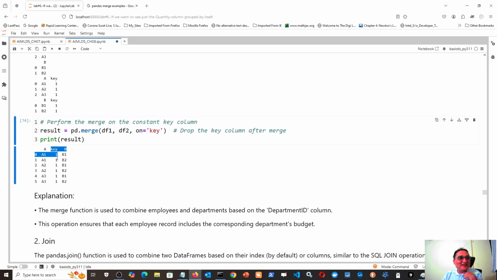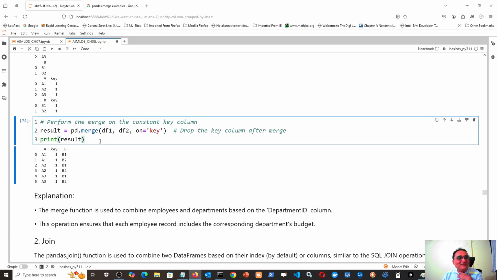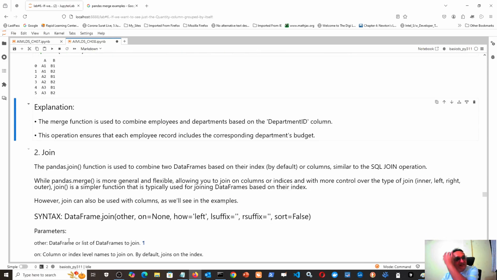Then that key remains hanging in between, which also is fine as such. Then in the result, I can do result.drop key. Okay, but if everything can be done in one line, one by one, then that is considered a more Pythonic way of doing it. So fine.